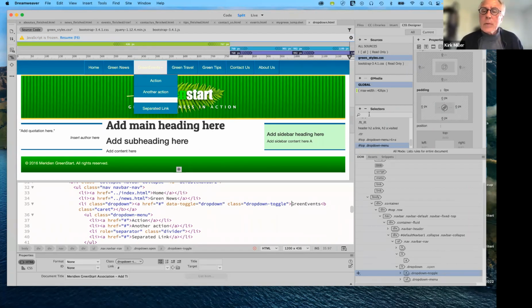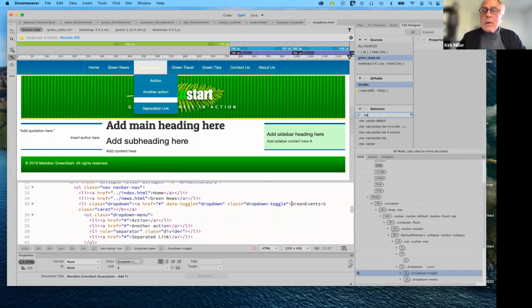Let's see, I'm going to go hunting for it here. I want to select the rule .nav space .open. Let's see, so yeah, open. I've got to make sure I have all this right because it really gets confusing. Whoops. Open a.